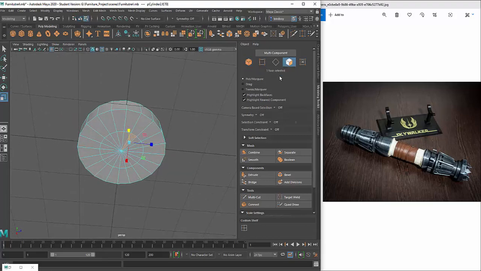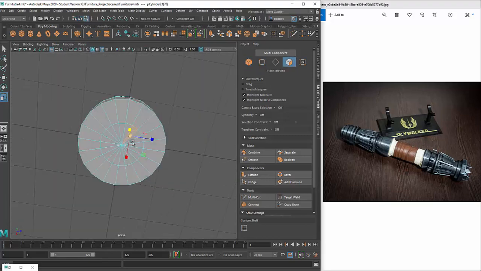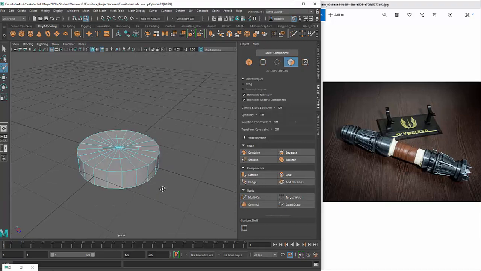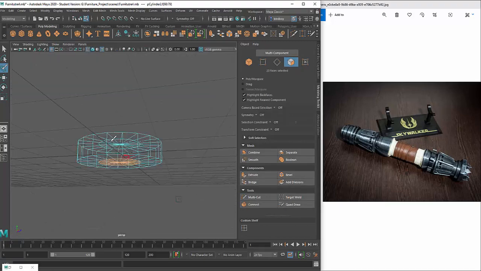So I can do that by going to face mode, and I could sit there and hold the Shift key and click on each of these, but I can click on the paintbrush tool and just literally paint across. This is a really cool tool for painting faces in there, and if I hit number 4, you can see it doesn't go through the object, which is really nice.